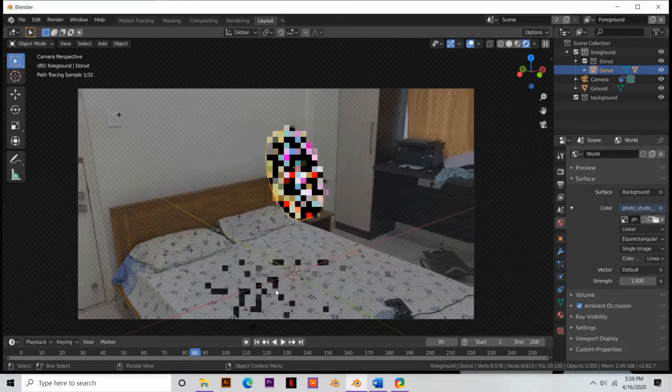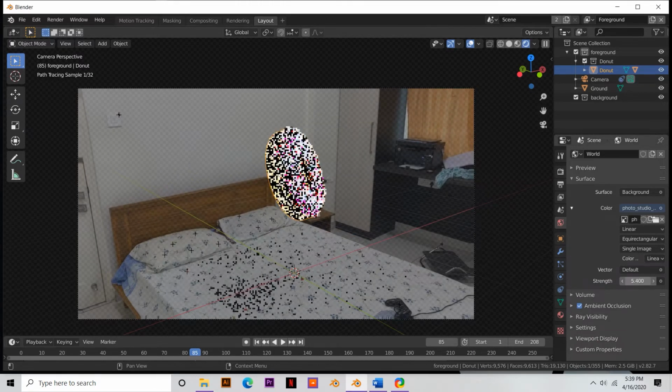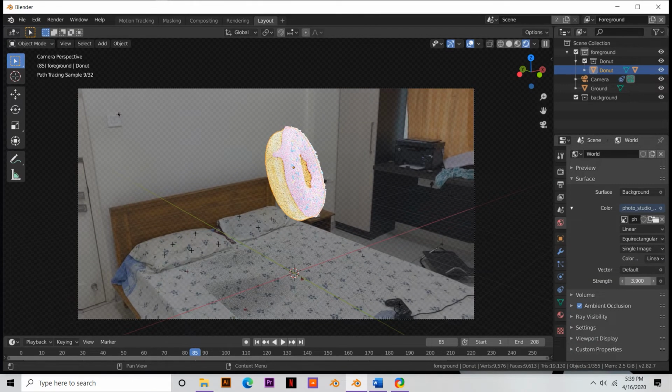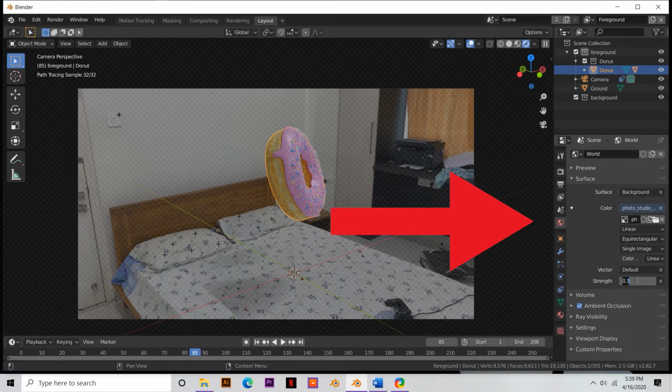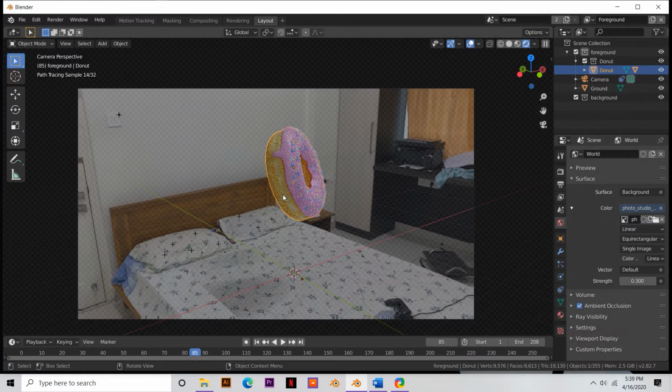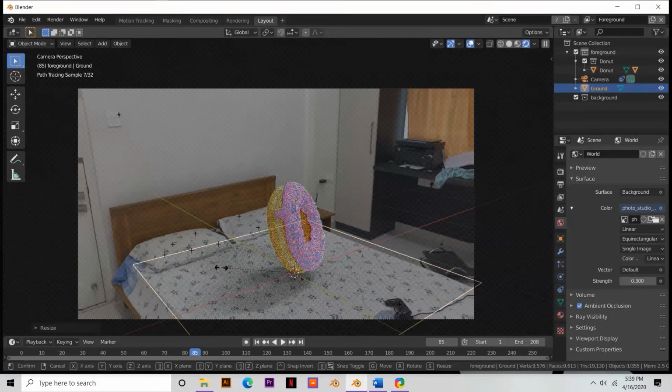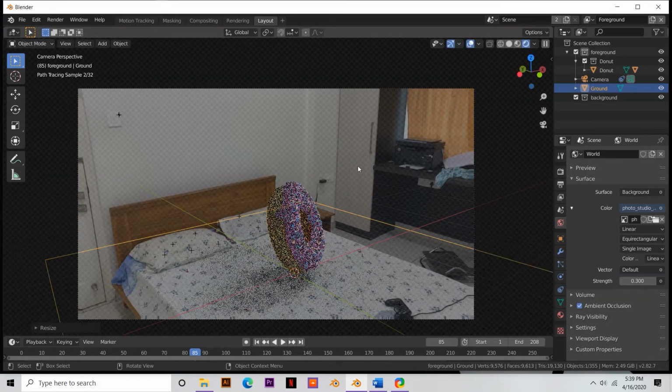Since I didn't capture a HDRI while shooting the video, I am using one which closely resembles my room. I have included this in the description below, so do not worry. Now change the strength accordingly. Do not forget to scale the ground accordingly as well to fit the shadow.